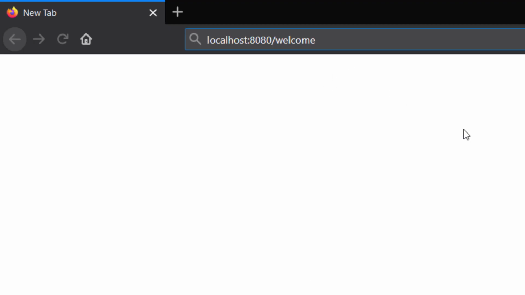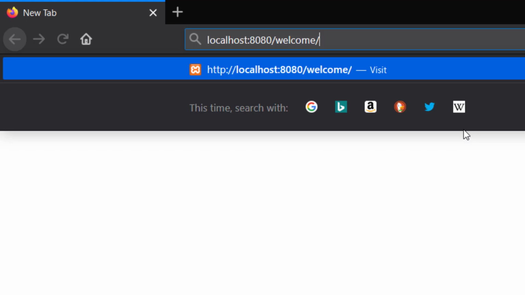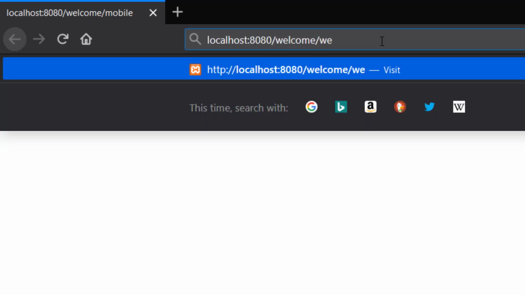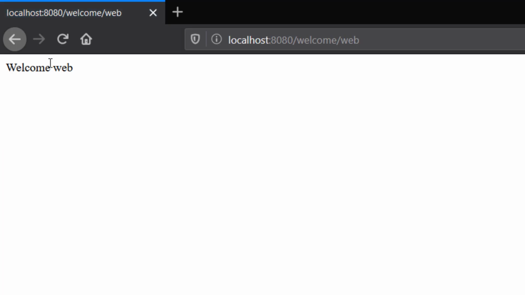So here I'm adding a parameter with a name like mobile. If you call this URL, you will get welcome mobile in return. The mobile comes from here, so you get welcome mobile. If you change this mobile to something like web, you will get welcome web. So it depends upon the sent value. If it is some text, you will get welcome plus that text too.